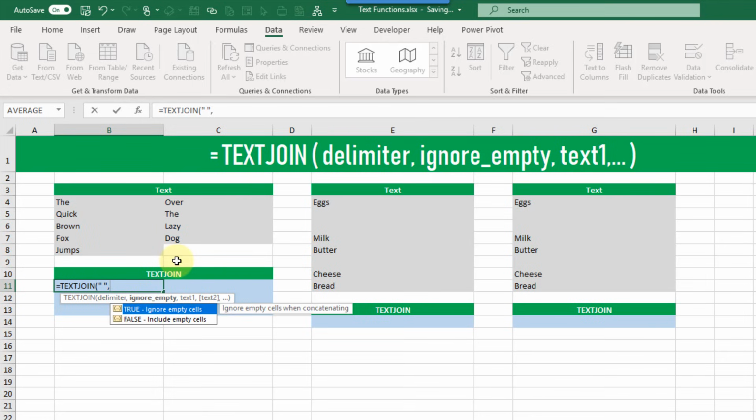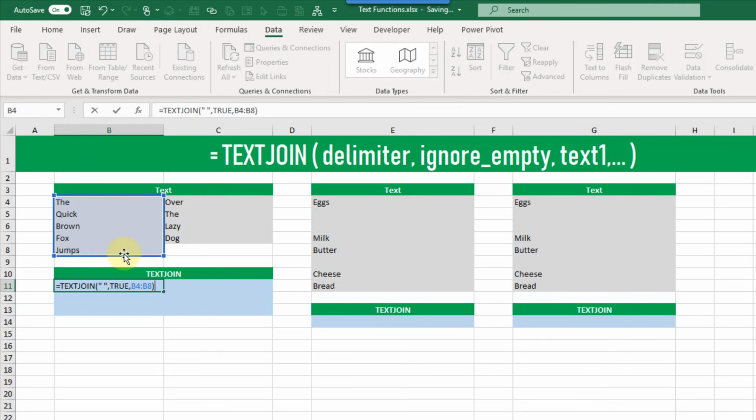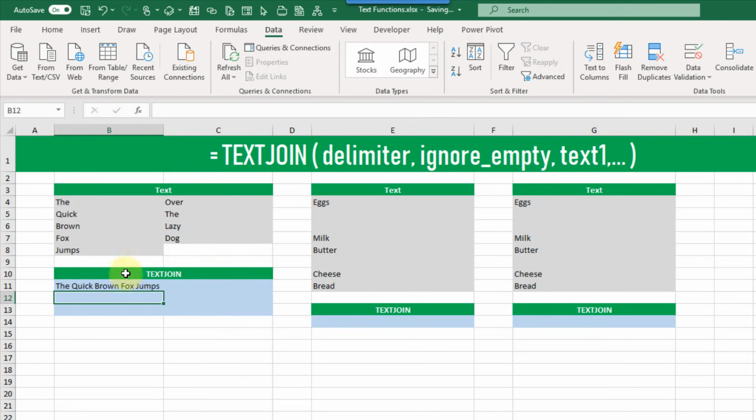The next argument is either true or false, so whether we want to ignore empty cells or include them. Let's pick true here. And the third option are the text values that we want to join. And here we need at least one set of values, and then after that we can also have multiple ranges. And you can see the text values have been joined together and they're separated with a space.